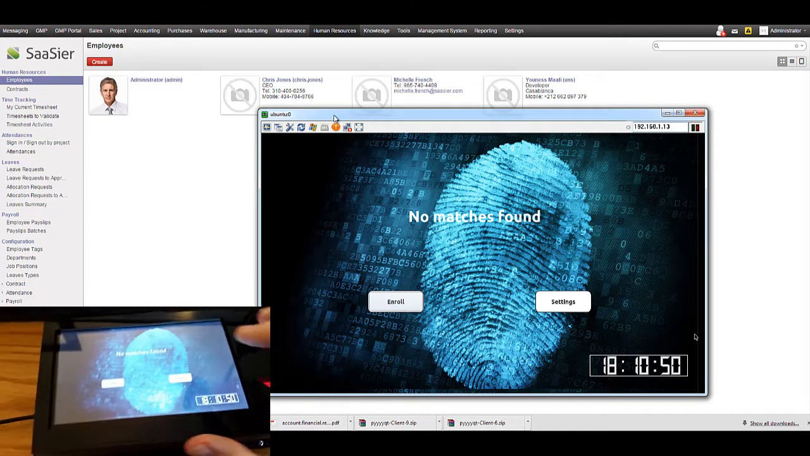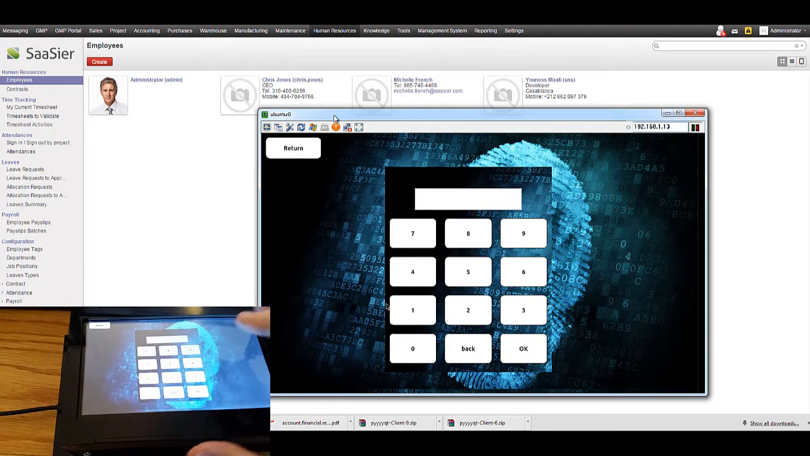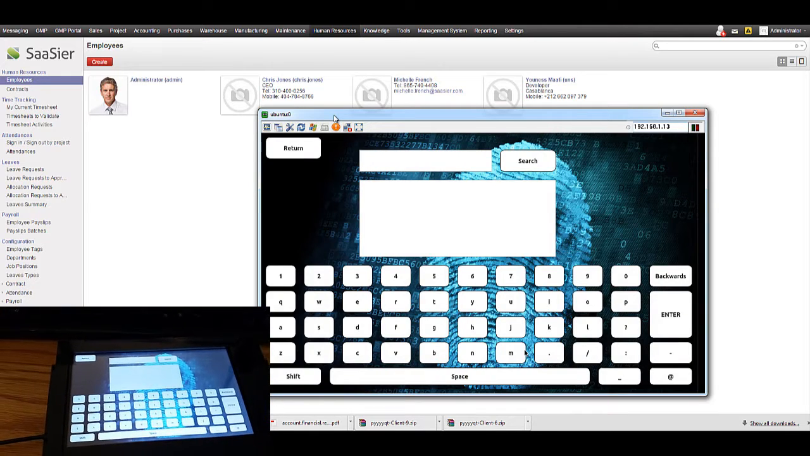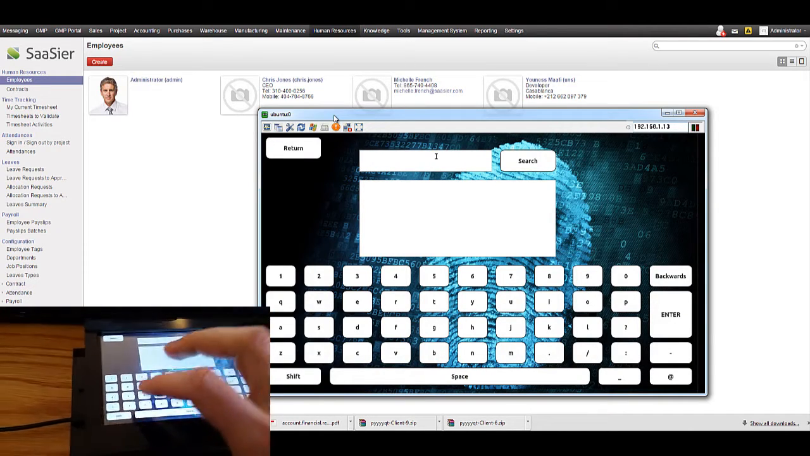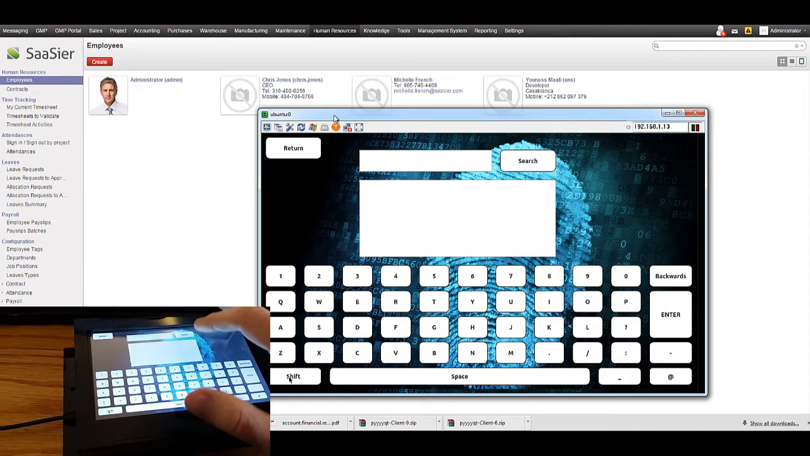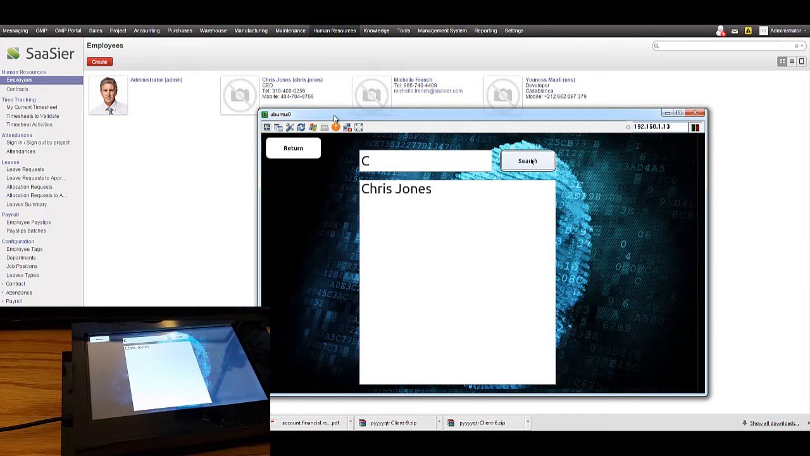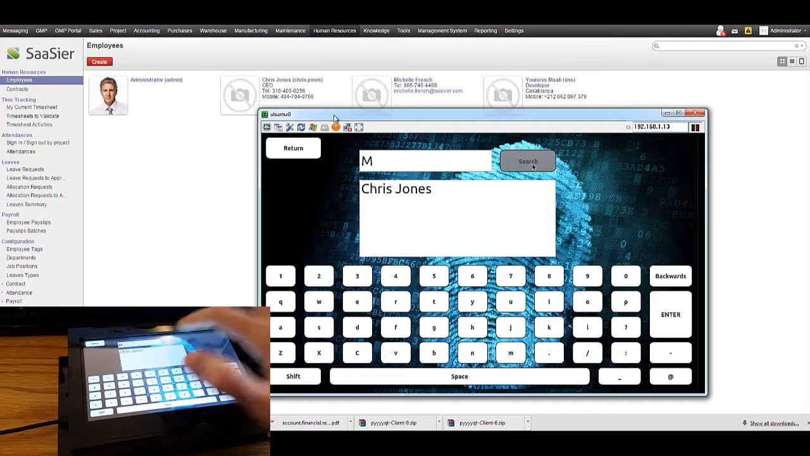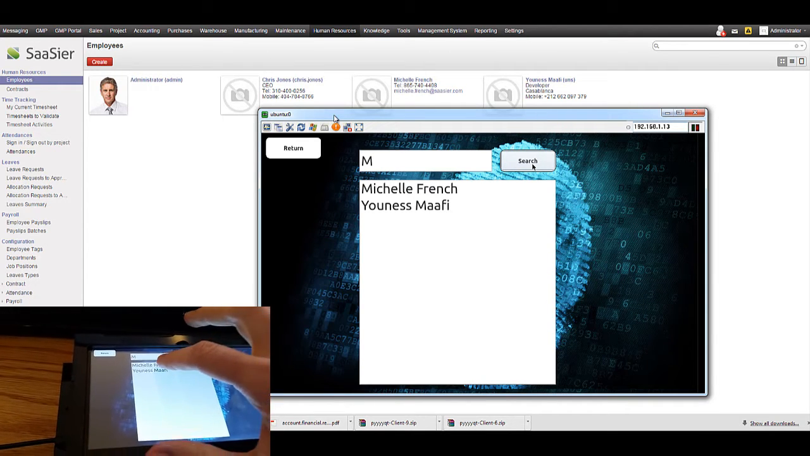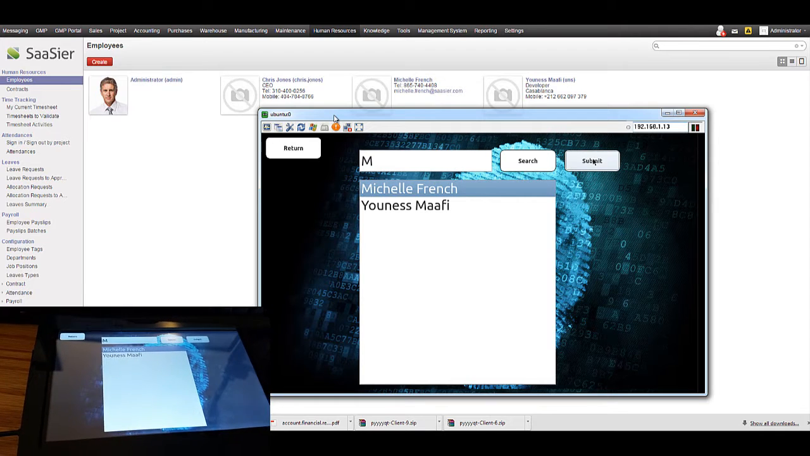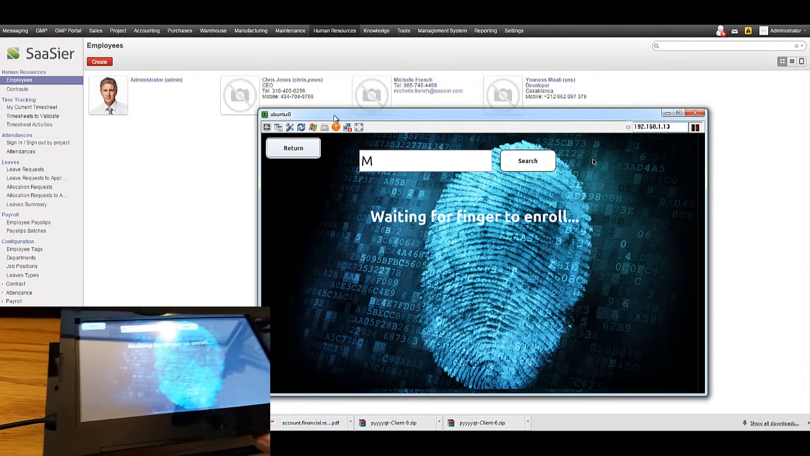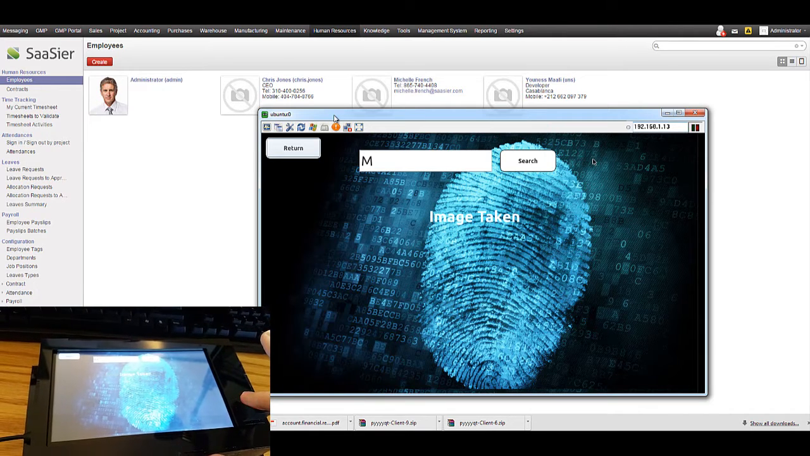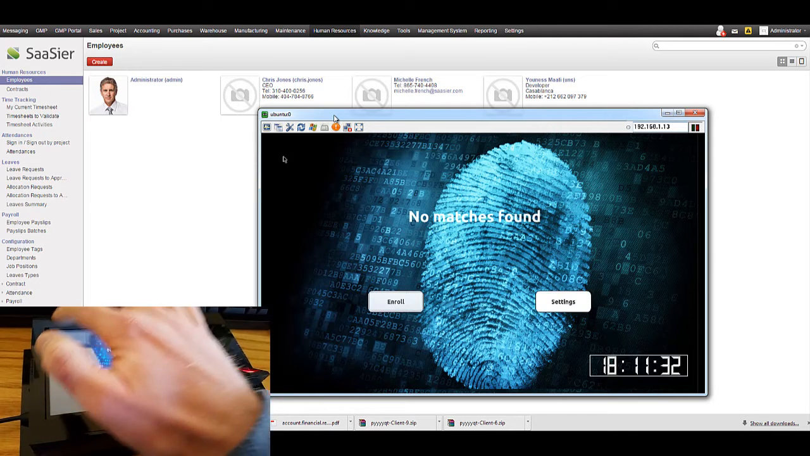So if we come in here to enroll, we put in the admin password in the program. And now we can go ahead and come in here. We can search for an employee. I can hit search. I think I've already got that one enrolled. See if I can find someone else. So we'll go ahead and click on this employee, and I'm just going to use a different finger to enroll. It's going to ask me to enroll. We're going to put our finger on, remove, put the finger on again, and it's stored, so we can go ahead and return.